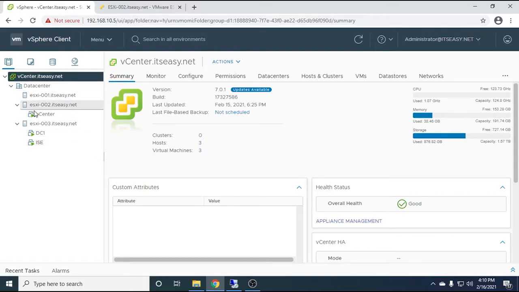As you can see, I already joined my 3 ESXi hosts to my vCenter. They are joined as individual hosts. It's not a cluster as of right now. It doesn't matter if you have a cluster created and you have the hosts part of the cluster. That is the same process to join it to the distributed switch. So let's start right away.